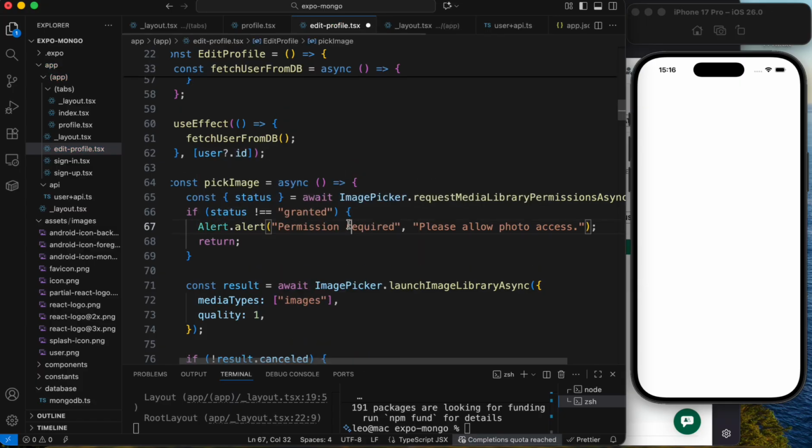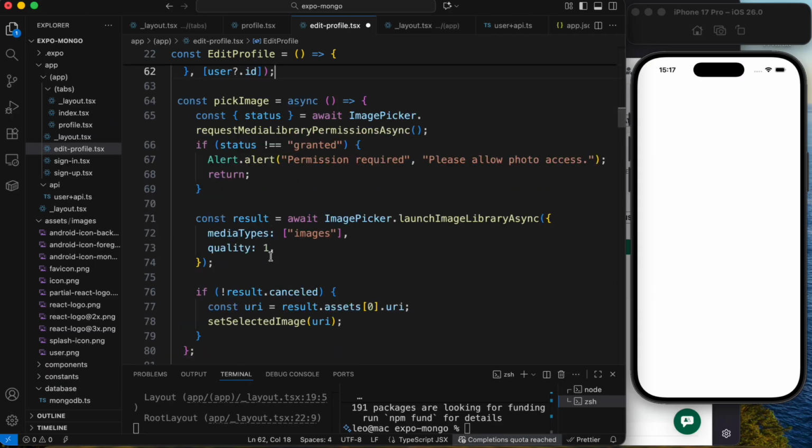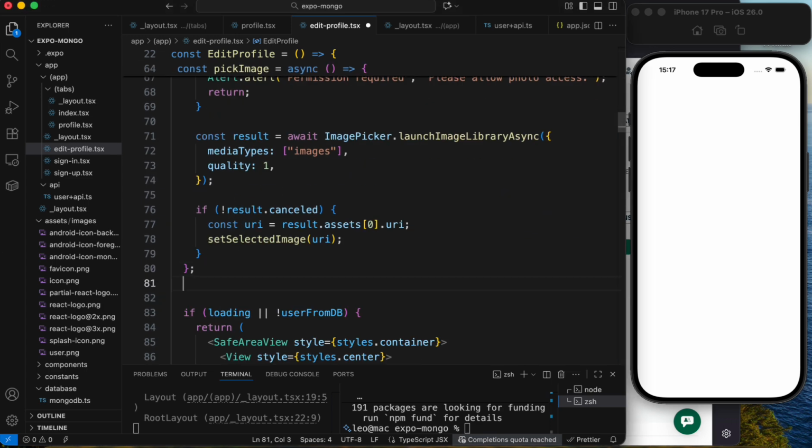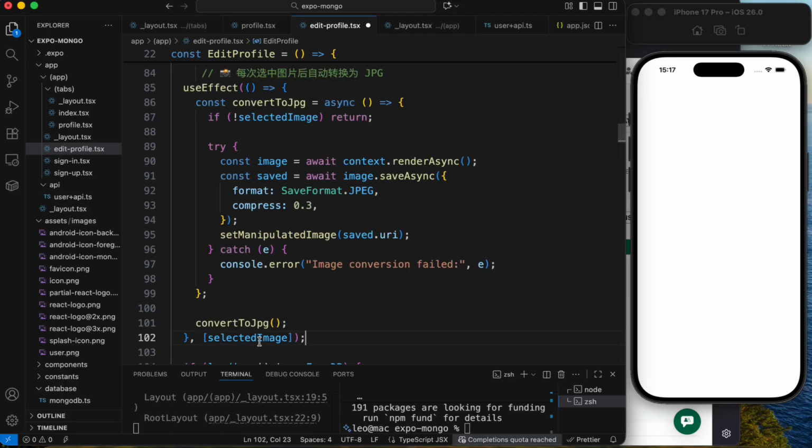Alert from React Native, and this is for the image pick. And const context to manipulate the image. And useEffect: if we have a selected image, we need to format this image and also compress to 30%. So next, I think we should refresh.